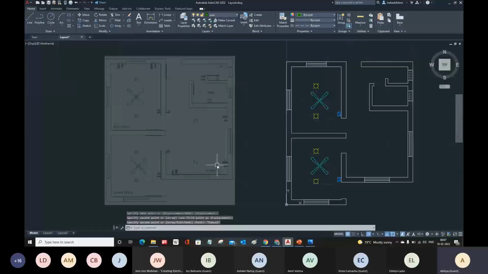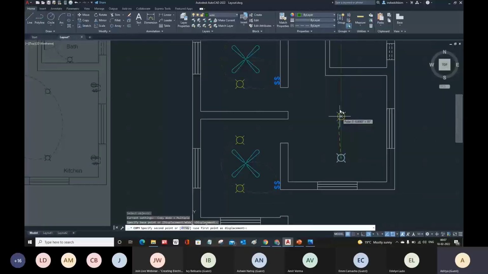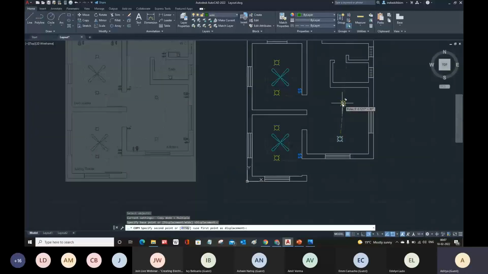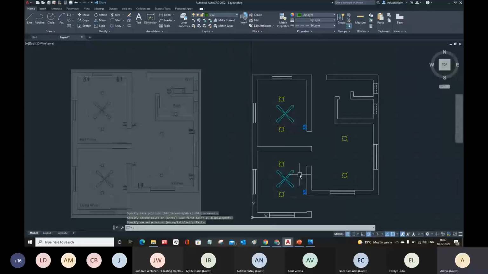So now I can use copy command instead of creating everything, because I already have these items. So let me place one item here, and then hit enter, again enter to repeat the last command. Select the item you want to copy and then place it here. This is fine. And here we can create these switches with help of copy command again.